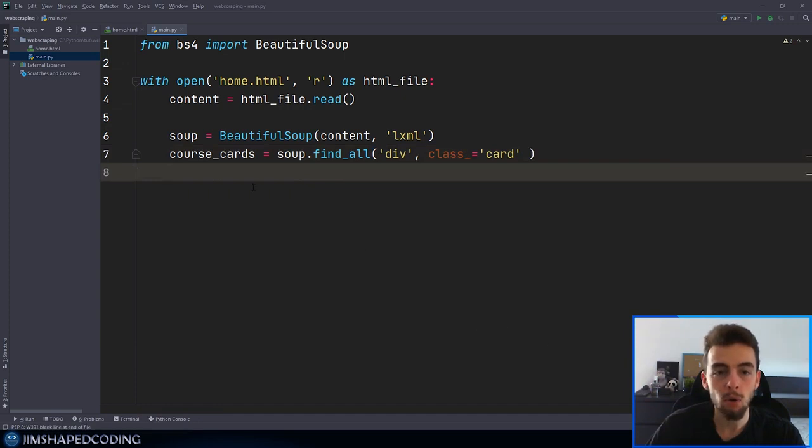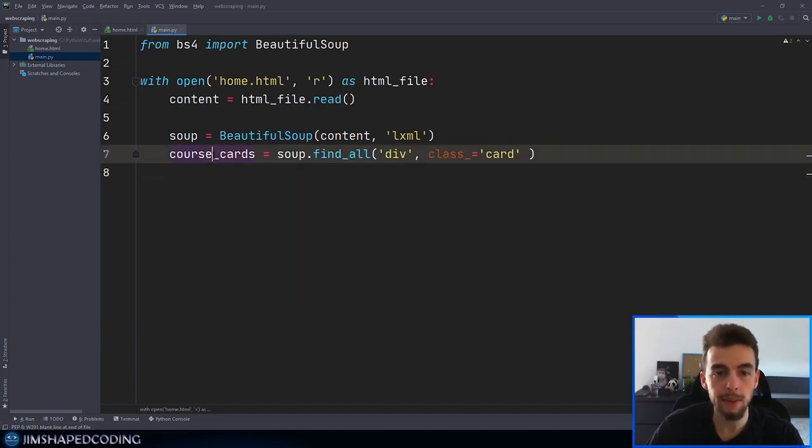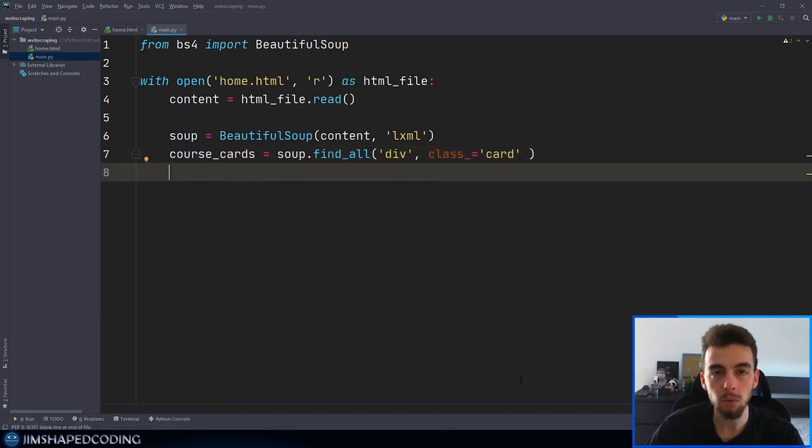Now, since we have all the course cards stored in this variable, we probably want to iterate over this list and then search for the course name and the course price.